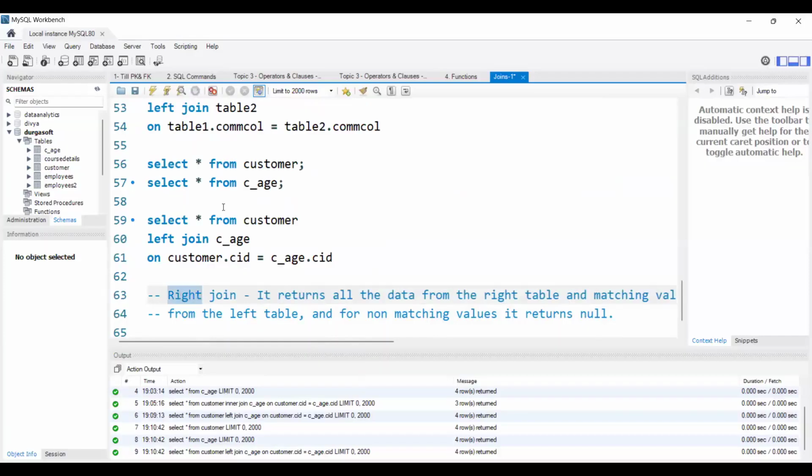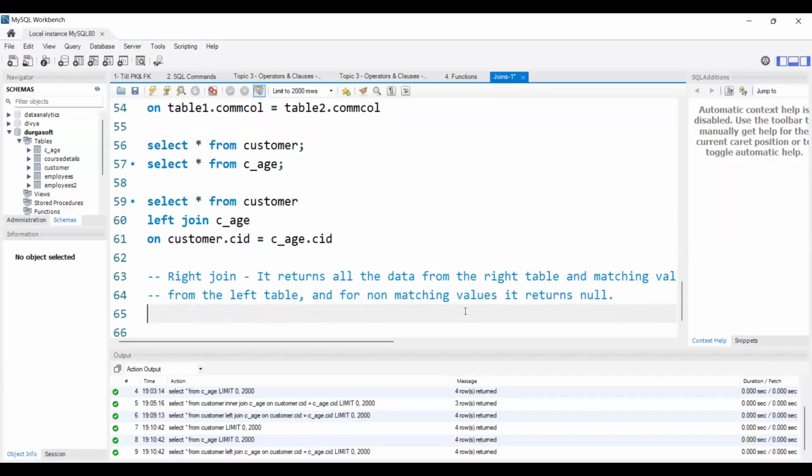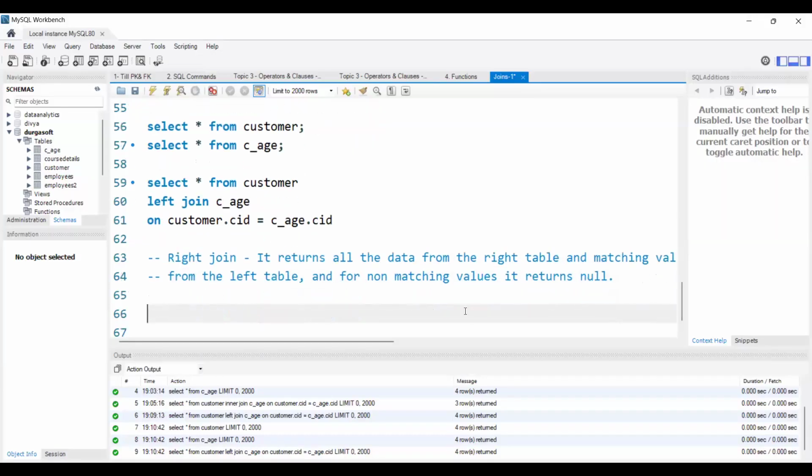If we are performing left join, it will display the complete data from the left table. If we are performing right join, it will display the complete data from the right table. So complete data from the right table, matching values from the left table, and for the non-matching values, it returns null. Now you please tell me the syntax of right join here.